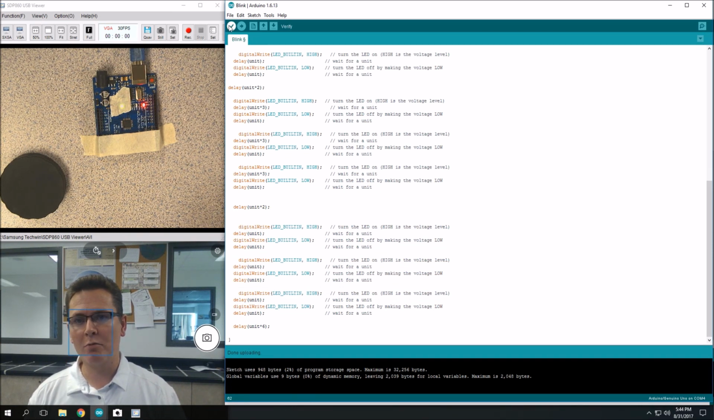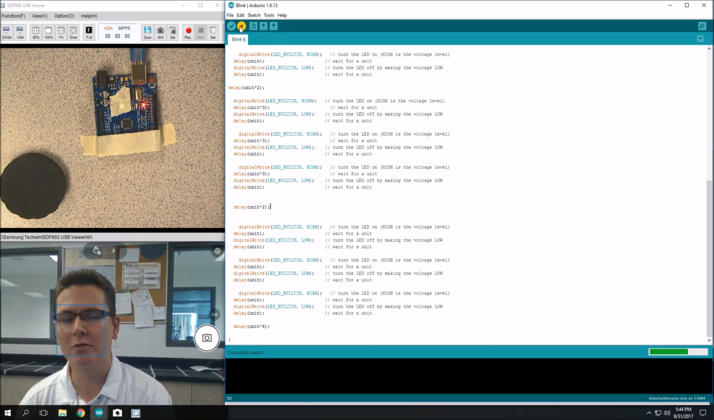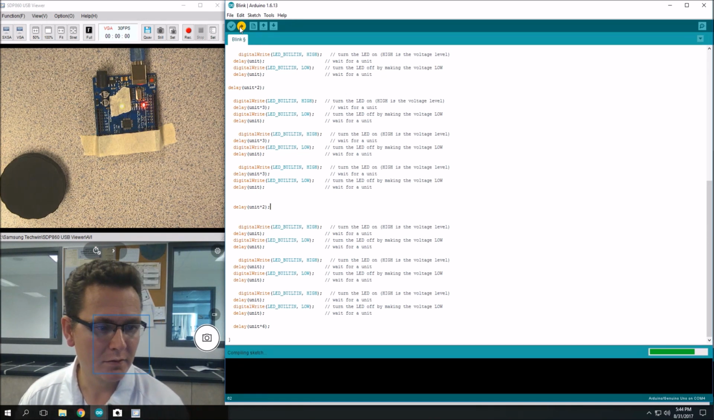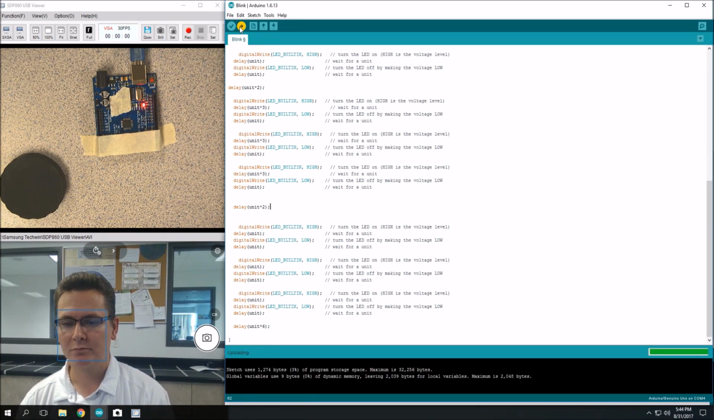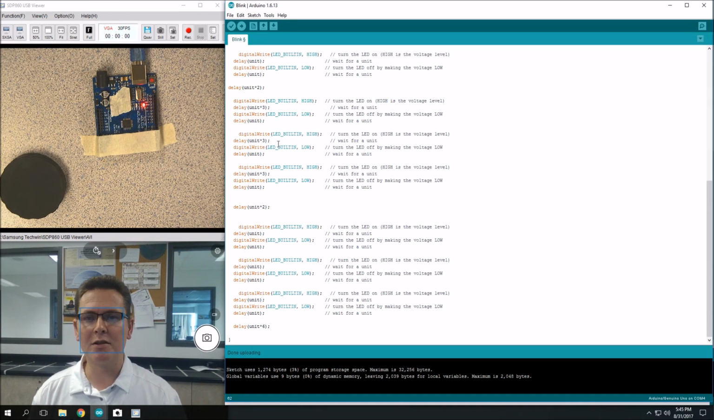Verify right here, the check mark, means to check it without uploading it to the Arduino. To upload, it will still verify it and then just straight away upload it. Just so you know the difference between those. If it doesn't upload right away, then there's a problem and it'll tell you what the problem is down here. So do we have it? That looks like S.O.S. to me.